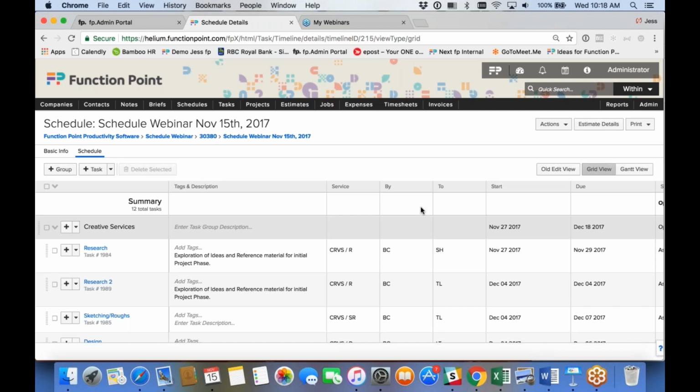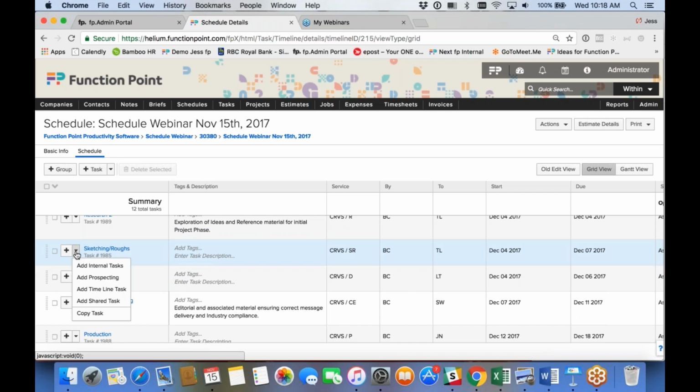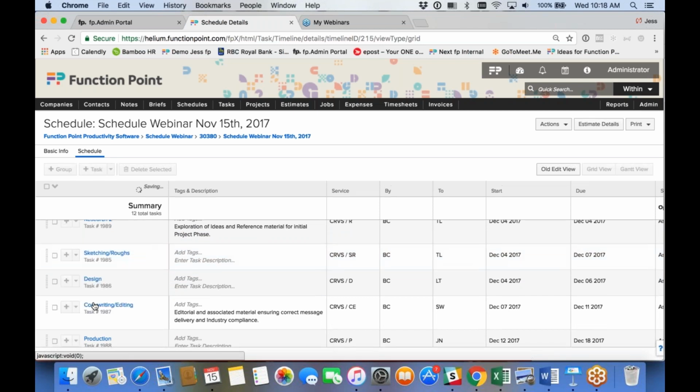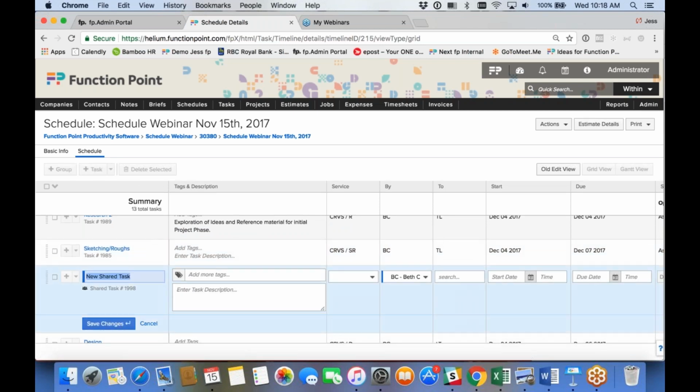Certainly. So shared tasks are ones that some people have a love-hate relationship with. So let's take, for example, we'll go down to the sketching and rough drafts. If we click on here and we click on add shared task, what this allows you to do is add multiple people to the same task. So again, similar to what I was showing you earlier about copying out the research task, you can do this for shared tasks, but there are a couple things you need to be aware of.